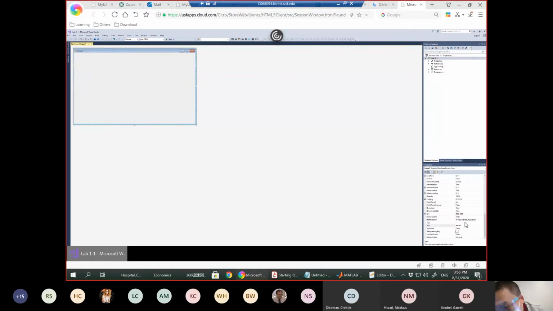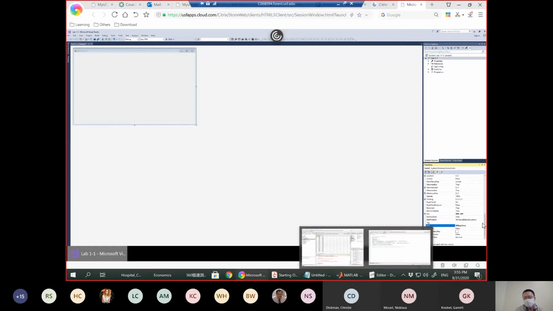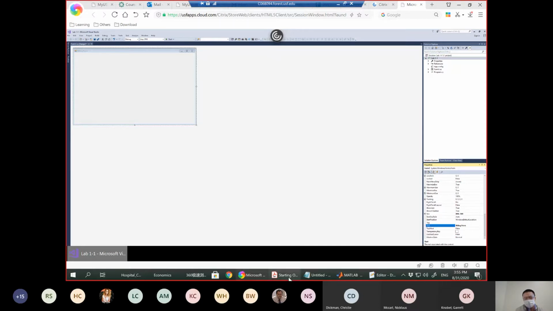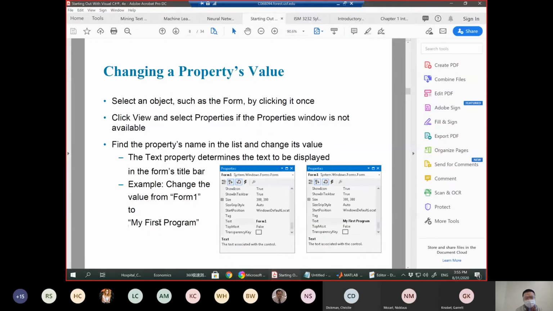For example, if I change the text from Form1 to Billing Form and press enter, you see the name of the form is changed from Form1 to Billing Form. So that is how we change the property of an object.